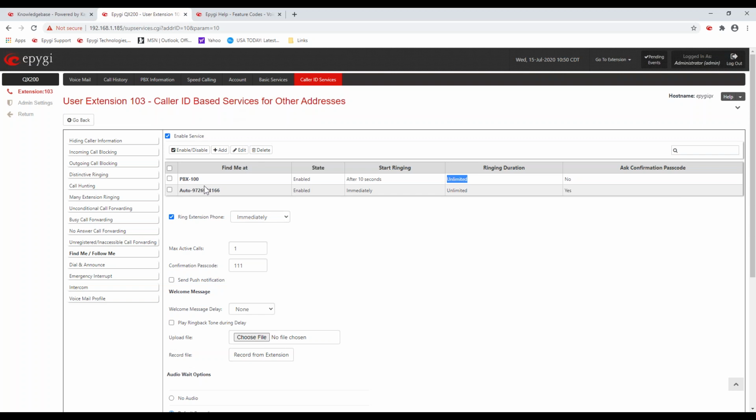So for example, if this second entry was out to a cell phone, you're going to start ringing it immediately and it'll continue to ring. And you're also going to prompt that caller for a confirmation passcode. The purpose of that passcode is not so much for security, but to make sure that the caller is ready to accept that phone call. And the passcode that they're going to enter is whatever you define here. In this case, something simple, 111.